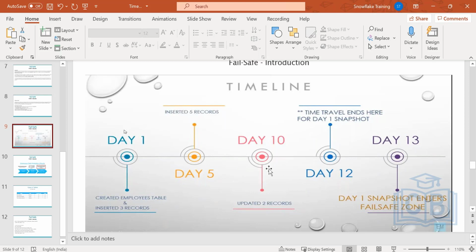The 12 days is for this particular snapshot. The time travel is ending on day 12, so the day 1 data, the 3 records, will go into the fail-safe zone. Understand? So this is about time travel and fail-safe in detail.